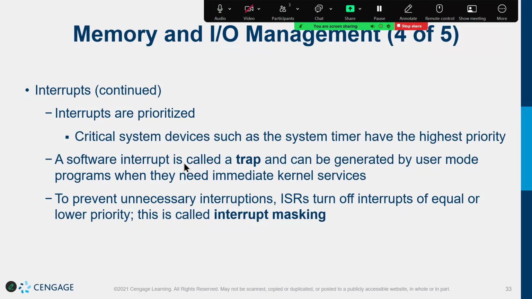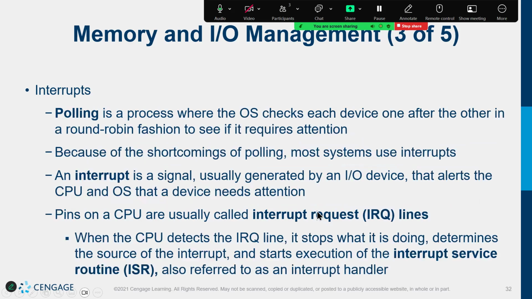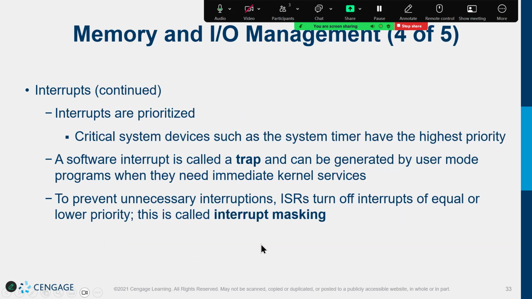All right. So a software interrupt is called a trap and can be generated by user mode programs when they need immediate kernel services. To prevent unnecessary interrupts, ISRs turn off interrupts of equal or lower priority, and this is called interrupt masking. I'll read that again. To prevent unnecessary interrupts, ISRs, which we call the interrupt service routine, turn off interrupts of equal or lower priority. In other words, it's saying not right now. You can't get access right now because your priority is not as high as the one we have that's currently taking over.